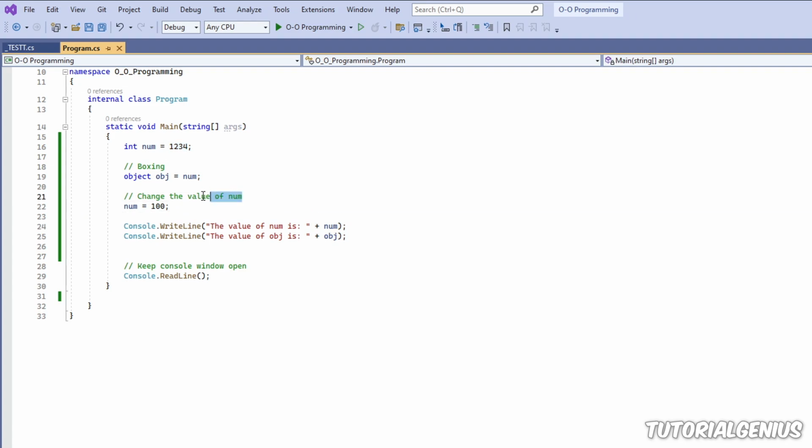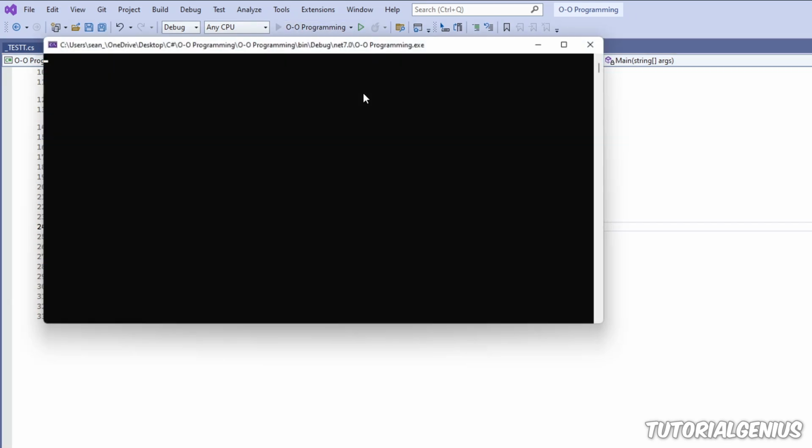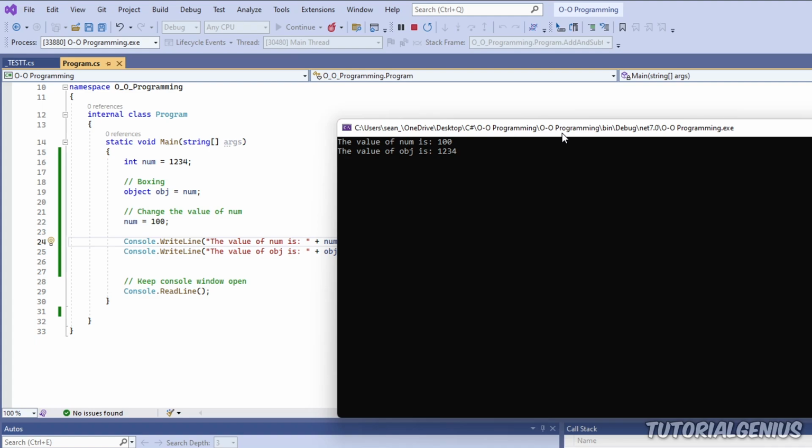Now I want to change the value of num to 100. Do you think this value will change with it? So what I'm doing is outputting two of the values right here. If we run the application, the value of num is 100, which is true because we changed it. But you can see this is not reflected in our object value right here.